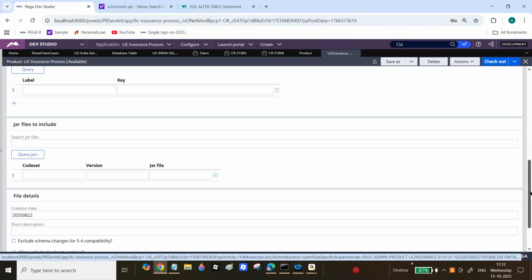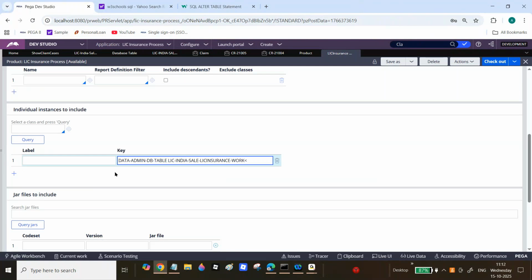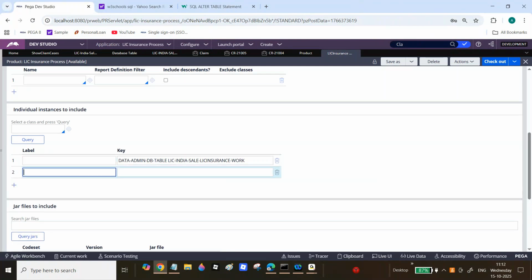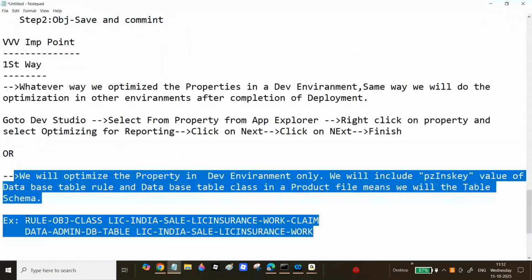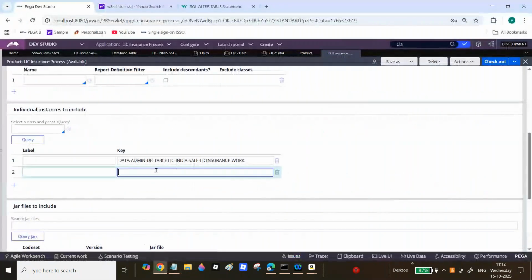Now come down. Here we will include it in the product file, and this is the one thing we will include. Your class pzInsKey means you are moving the schema. If you do it manually like that, there is no need to optimize in your production or SIT environment. You are moving the table schema. If you are doing that, no need to optimize. Okay, now clear?